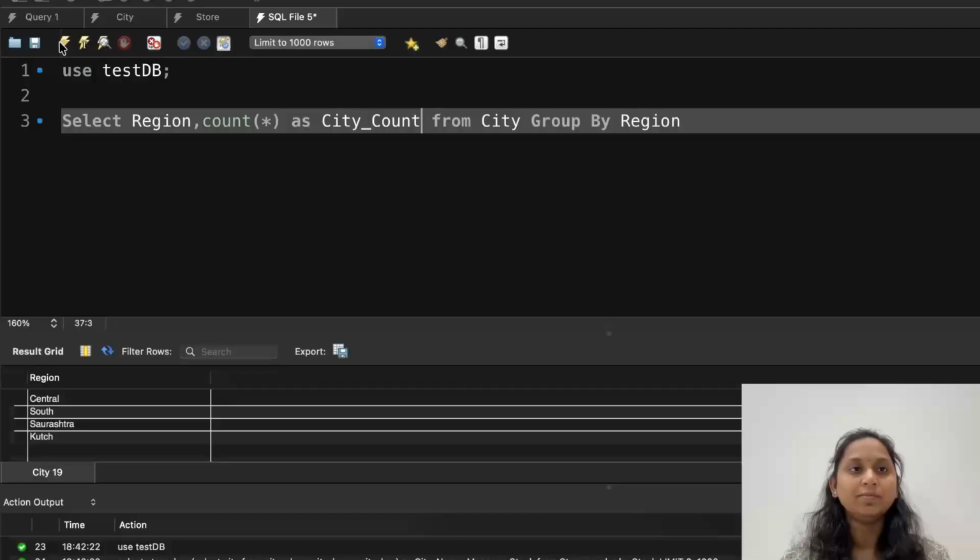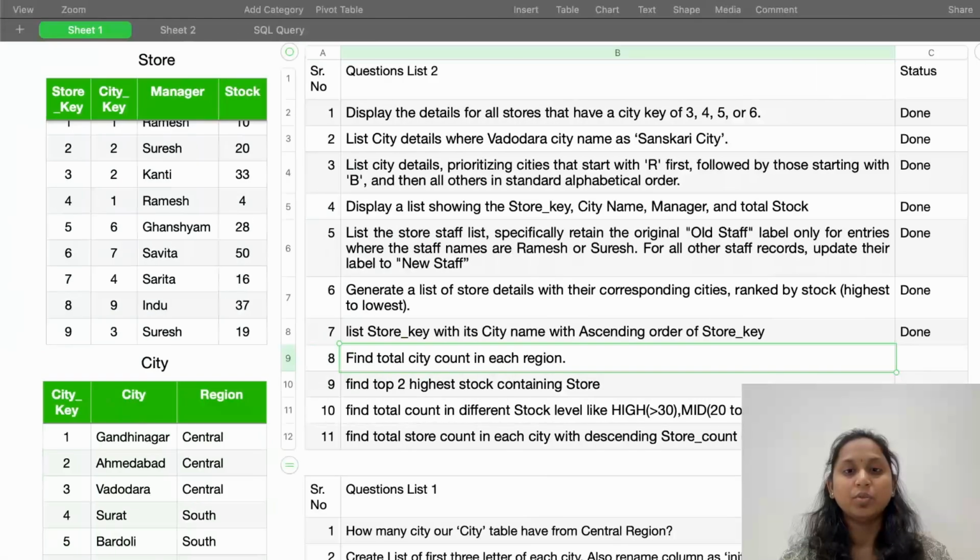Let me run. Now this will work. If you want to perform a sum, you can also perform a sum, but right now we have a varchar in your city, so you cannot perform a sum, but you can count the column. Yes or no? This is fine or not? This is the expected result of my query. So this is done. Easy or not?